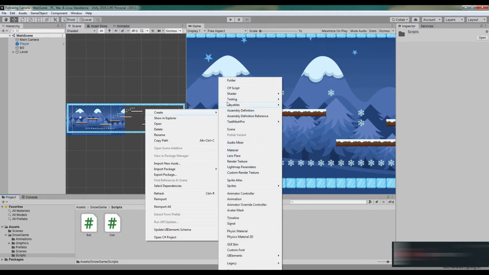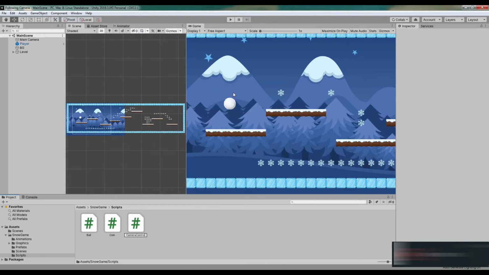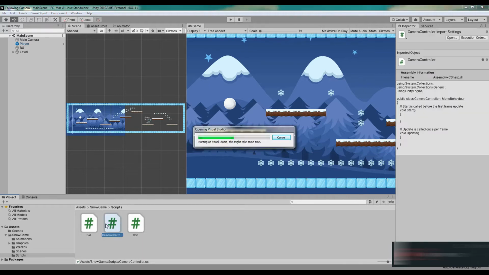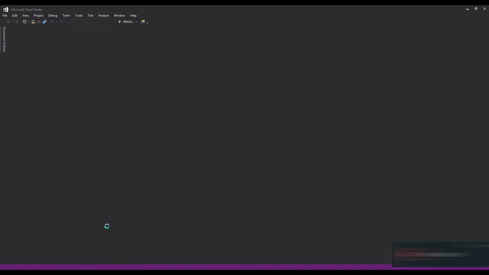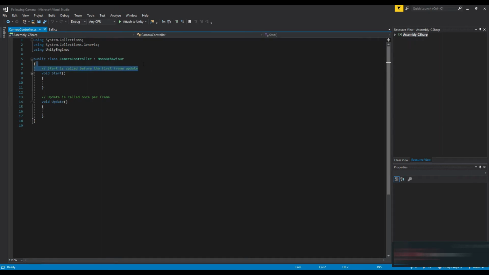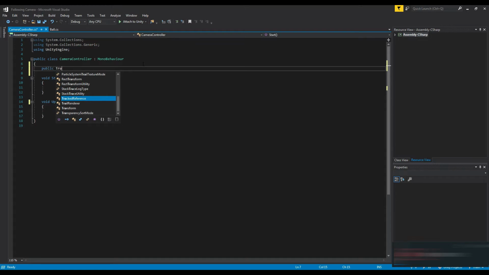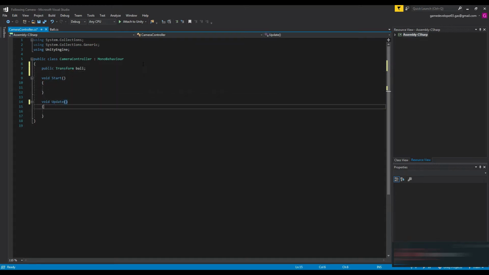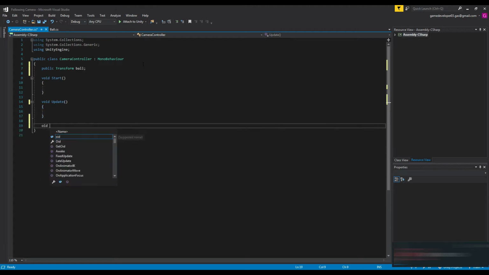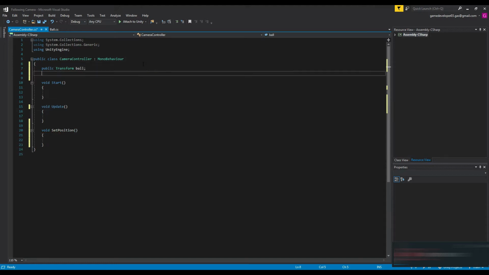Let's create a new script. Let's say CameraController. Create a transform variable for our player. Create a new method setPosition that will set the camera position. Create an offset variable of type Vector3 that will hold the camera offset from the player transform.